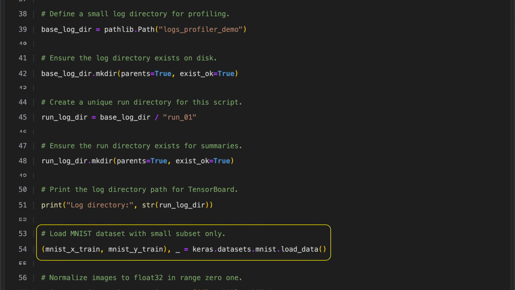The code uses Keras to load the MNIST dataset, a standard collection of handwritten digit images for training image processing models. The loading function returns both training and test data, but in this case, only the training portion is needed. The images are stored in one variable and their corresponding digit labels in another. The unused test data is assigned to an underscore to indicate that it is intentionally ignored for this demonstration.